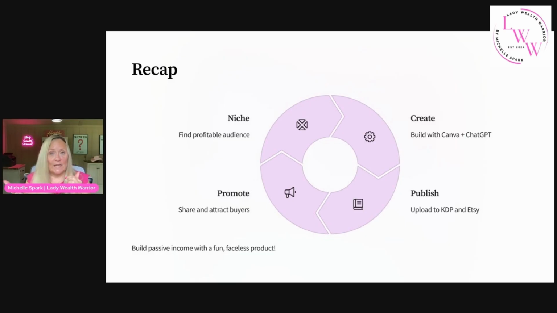Then we want to create it. We want to build it with Canva and ChatGPT. Then we want to publish it, upload it to Amazon KDP, and then we want to promote it to attract buyers. And that is how you build income with a fun, faceless product, okay? So again, once you start taking off as a publisher there on Amazon KDP, yes, the sales will come in passively.